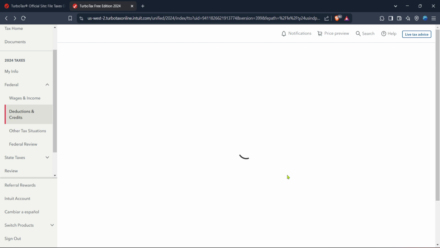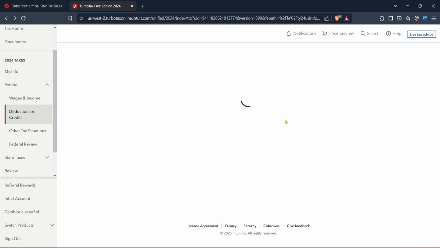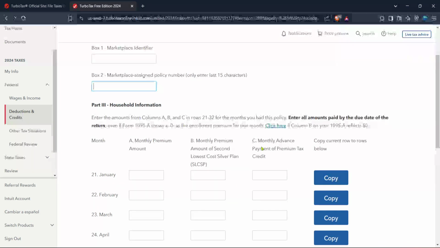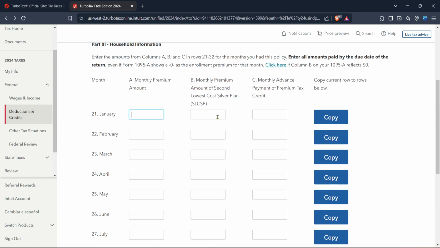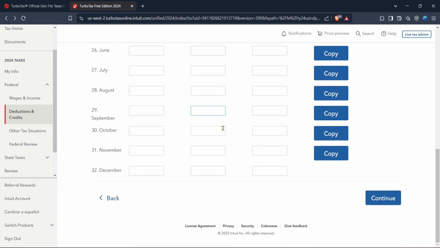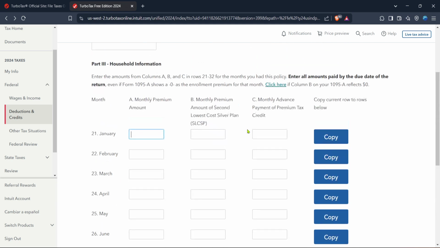The Form 1095A includes your personal details, dates of health plan coverage, and the amounts of the premium tax credit. After you've found it, go ahead and click on Start. This will begin a simple sequence of prompts to guide you in entering the details from your Form 1095A. As you go through these prompts, make sure to have your form handy so you can input accurate information about your policy number, coverage dates, and monthly premium amounts.